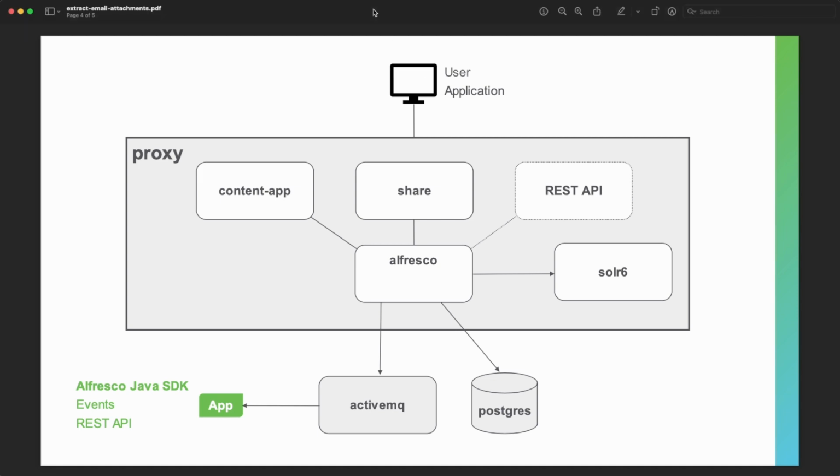The second approach to implement this feature is using the Alfresco Java SDK, the out-of-process SDK. For this development, we are going to build a Spring Boot application that is consuming events from the ActiveMQ broker. Once we have the right conditions for it, we are going to update the repository by using the REST API. So we don't need to deploy anything to this out-of-the-box Alfresco. We can just run this application from the command line or using some Docker container or whatever you prefer.